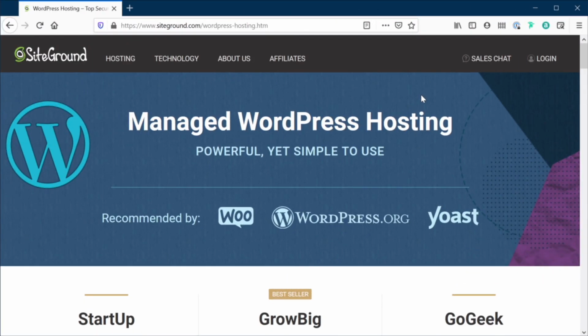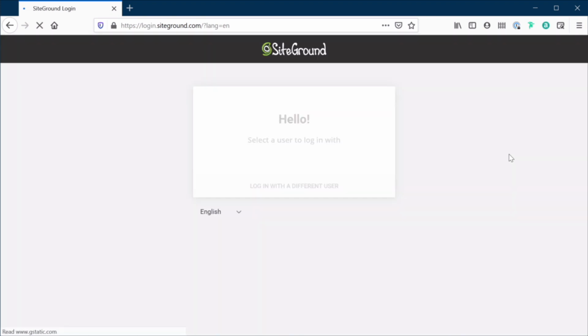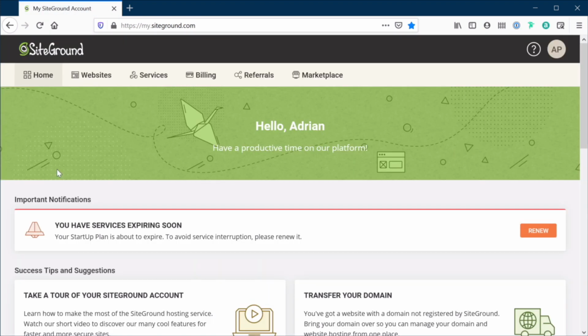Now, to give you a little bit more insight into what you can do with SiteGround, I'm going to log in to my account and show you around, and hopefully you'll get an idea of the capabilities of this service. So I'm just going to go to login, and that's going to take you to your dashboard, basically. Here you can see that I also have my domain, my hosting expiring soon, and I'm going to have to renew that. But let's go to websites.